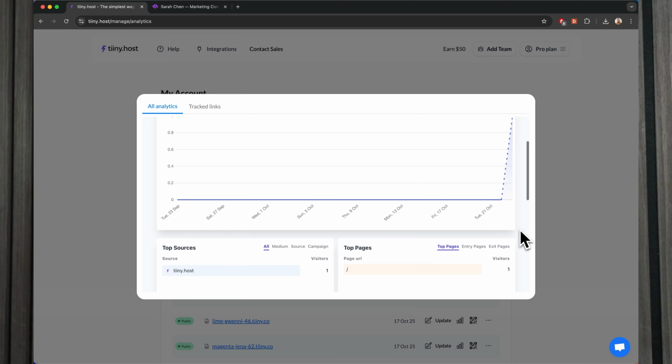And here's the best part. You'll see real-time analytics showing you which connections are actually interested in what you do. Let's get started creating our digital business card.